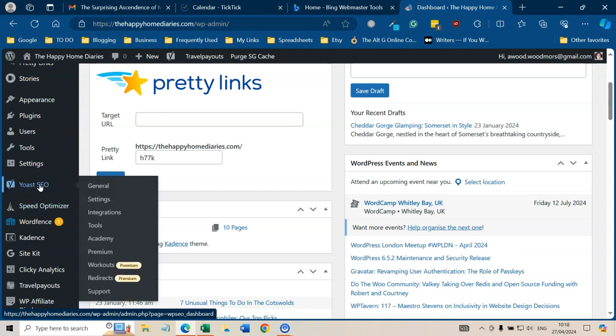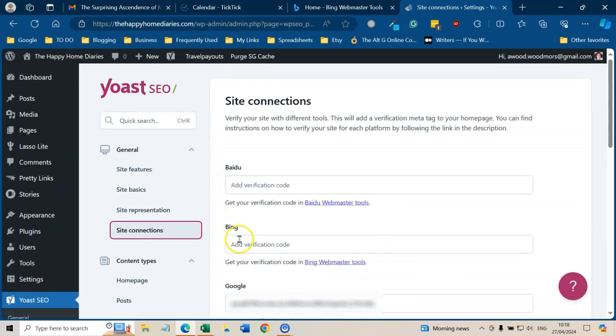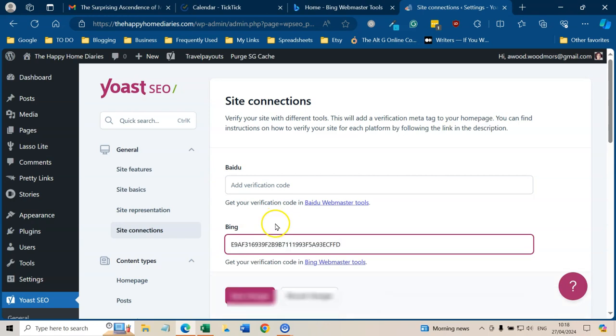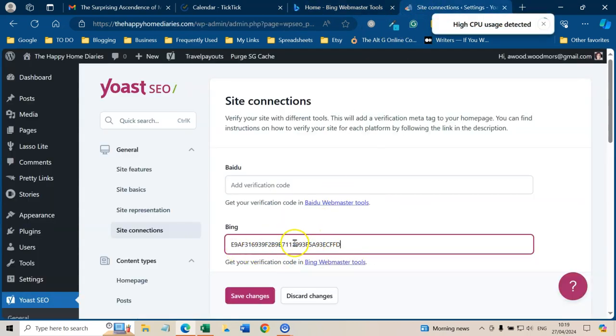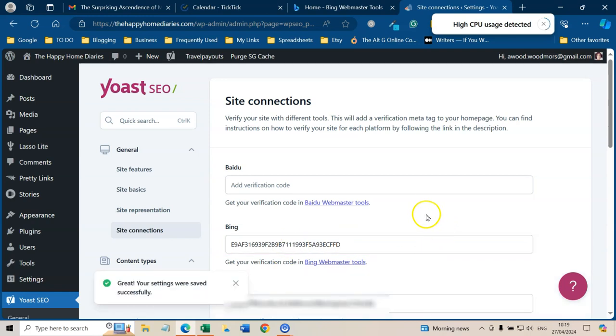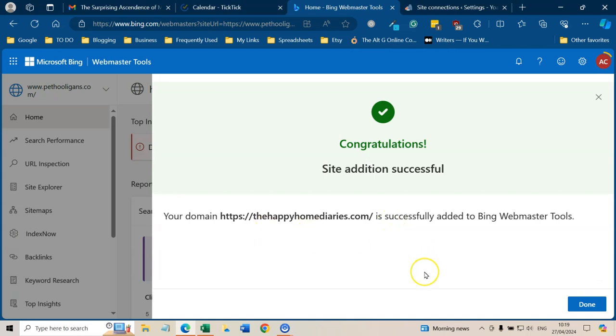So go to Yoast SEO in the menu on the left, go to settings, and we want to go to site connections. Now we go down to Bing, add the verification code. So you can see there that even though I copied all of this, it understood that it just put that part in. Click on Save Changes. Give that just a moment, yep, that's saved. Then verify, and hopefully this will work. Just a second, fingers crossed, yes. So my site has been added. It's as easy as that. It's not complex in any way. And then we're done.